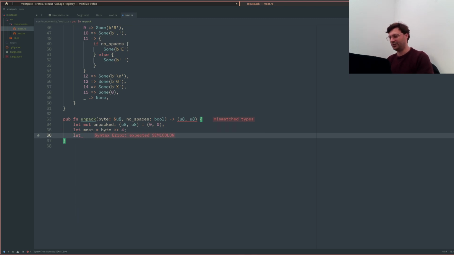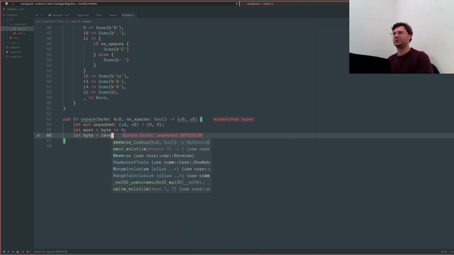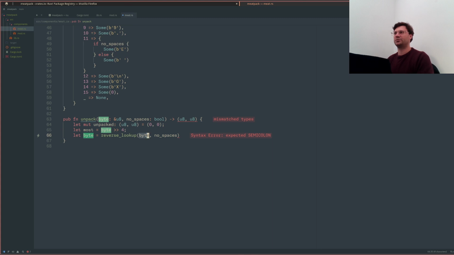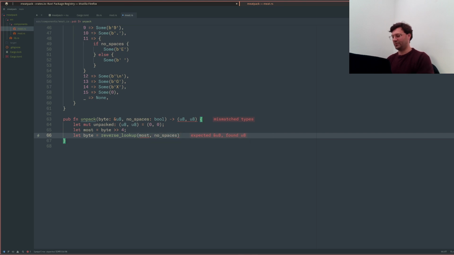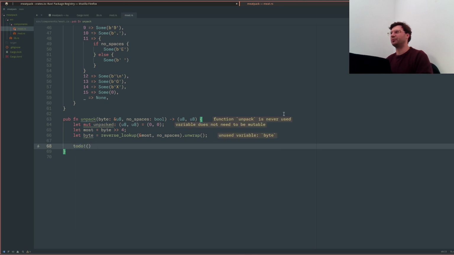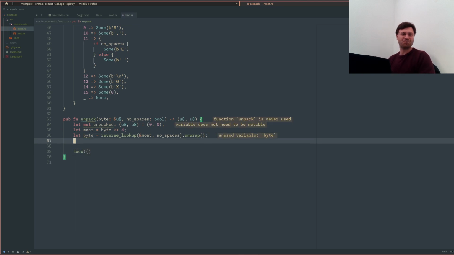So then our byte is going to be reverse lookup most. It's going to pass in those spaces, and I'm going to unwrap that because it will resolve to one of those options, because we know because of bit shifting it's going to be one of the U4 options available to us. We just need to do that to stop those warnings.